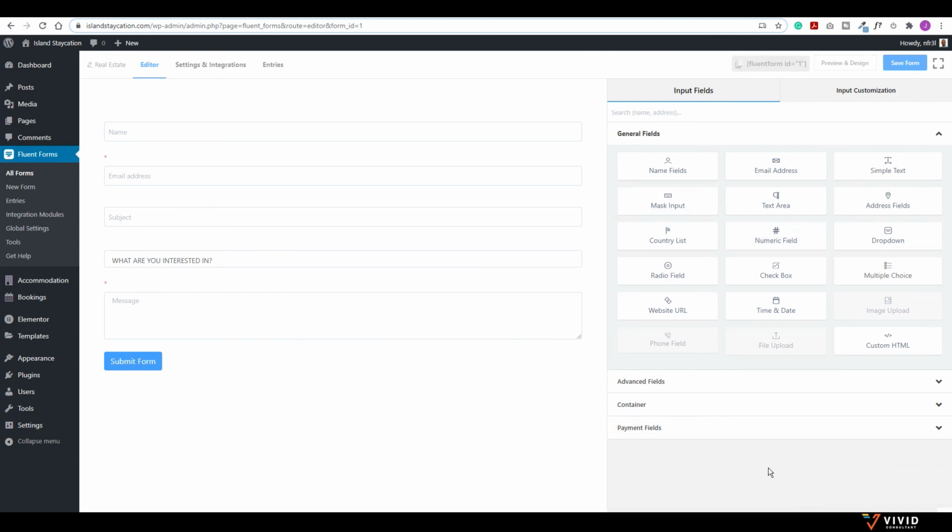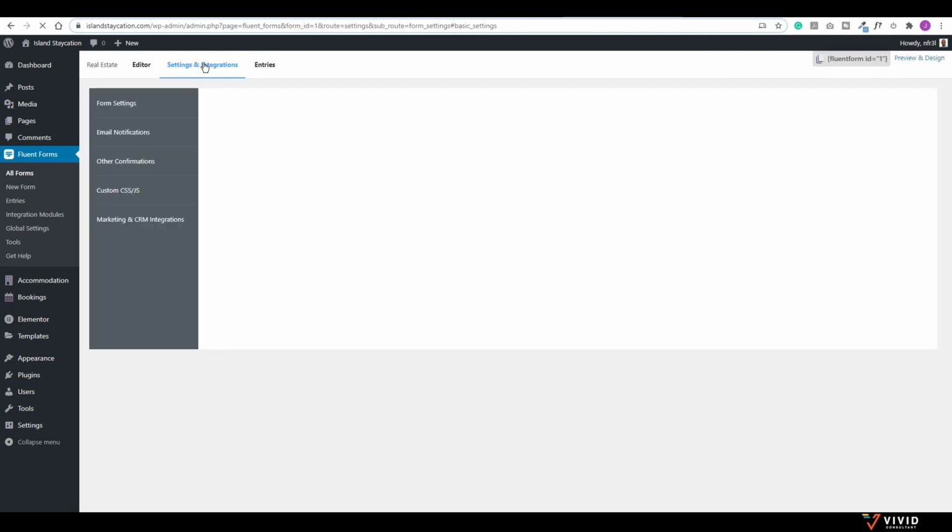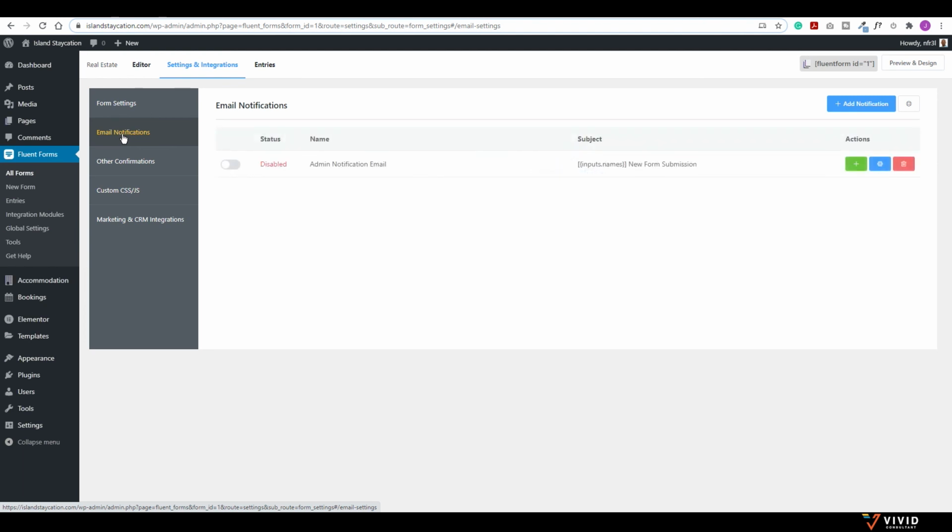Now, you could also come and check your other settings here for the particular form. So you have your settings and integration. You have your email notification, so you could decide if you want to have an admin notification email sent to someone, and here's where you could enable that.